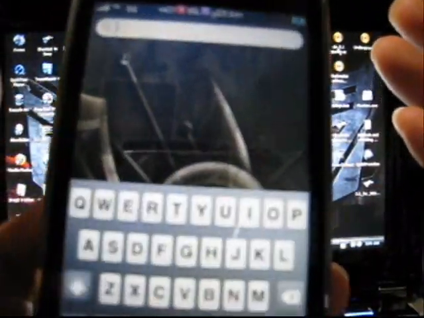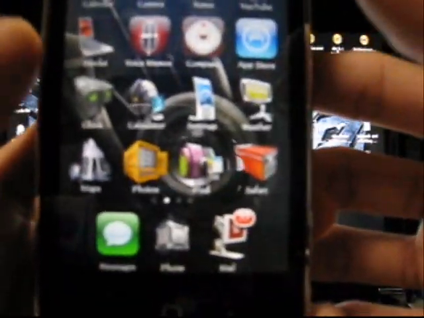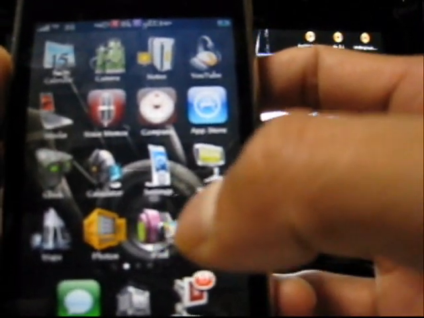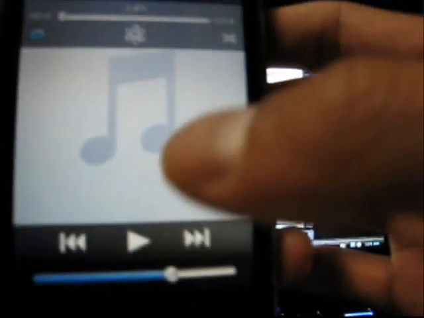So let's slide it and see. Okay, see, the passcode was removed, totally removed. Just go to phone, my contacts. It's already here. Especially in my movies. Let's play some music.